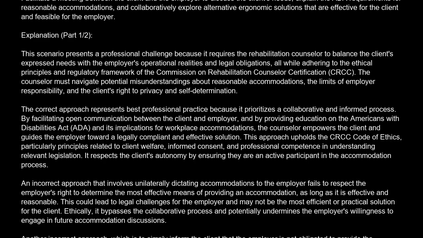The correct answer is C. Facilitate a meeting between the client and the employer to discuss the client's needs, explain the ADA requirements for reasonable accommodations, and collaboratively explore alternative ergonomic solutions that are effective for the client and feasible for the employer.